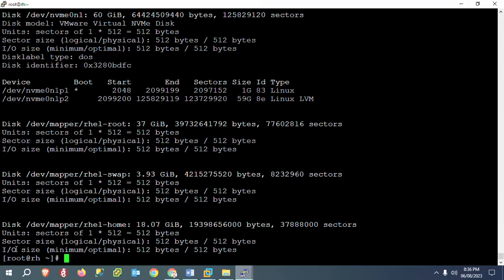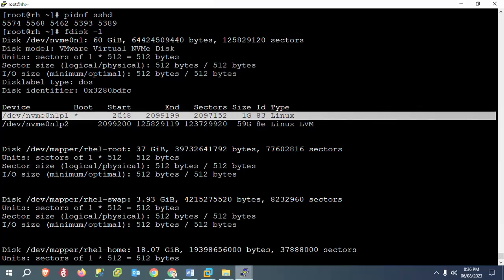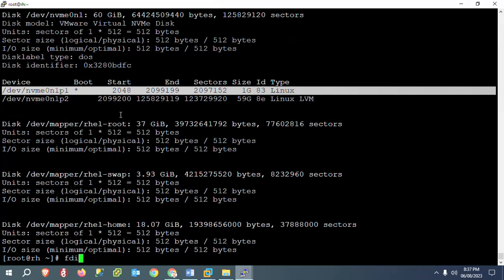This is the partition, and you can check over here the disk information, nvme0n1, 60G. The disk is divided into these partitions. So do you want to create a new partition or any device? Just type fdisk.